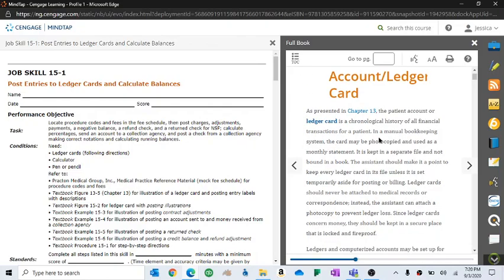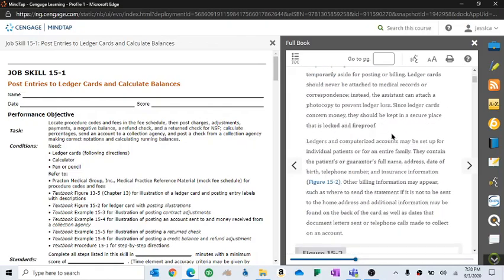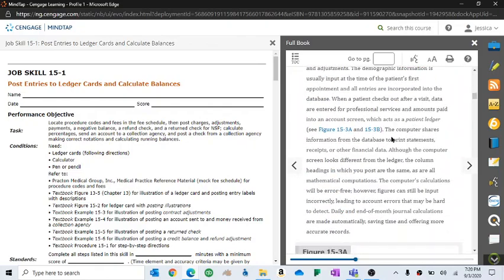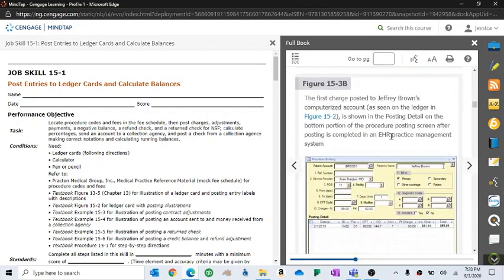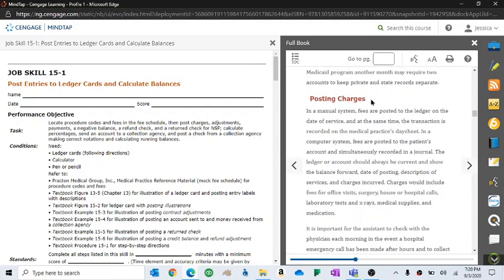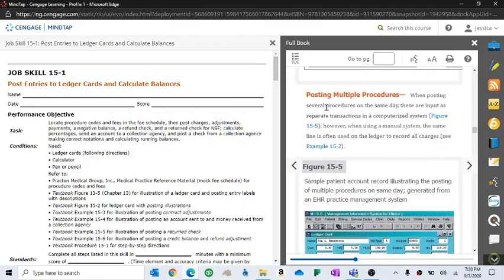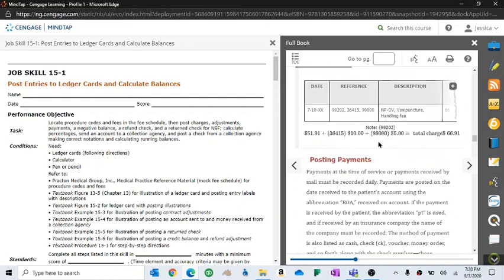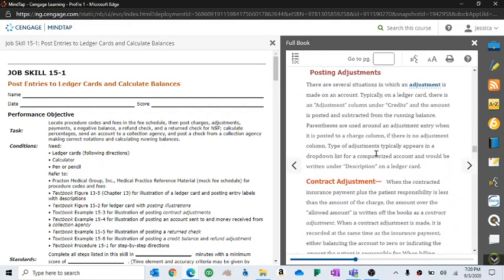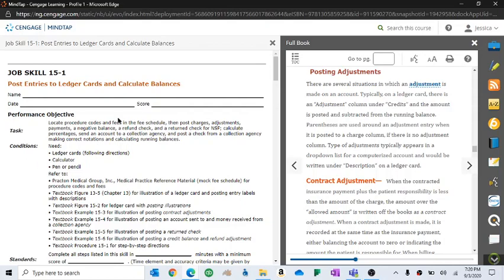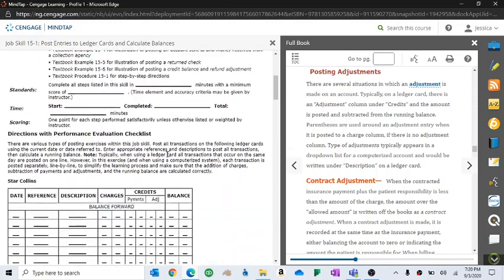And this section right here of chapter 15 is where you're going to get majority of your answers. This is taking you step by step. If you look, it says posting charges. That is what we're going to be doing. We're posting entries and charges. It also talks about posting multiple procedures, posting payments, adjustments. All of that is what we're going to be doing in this job skill.